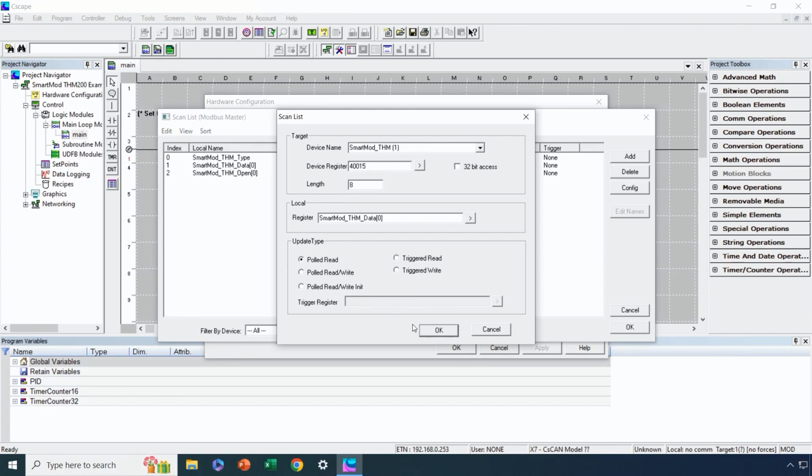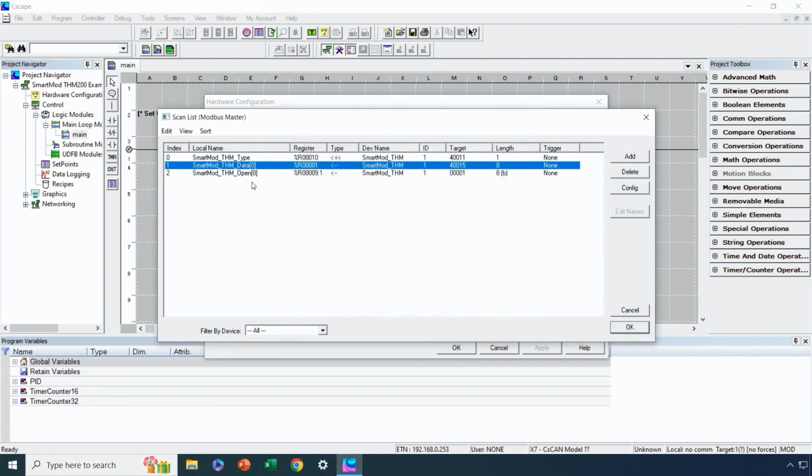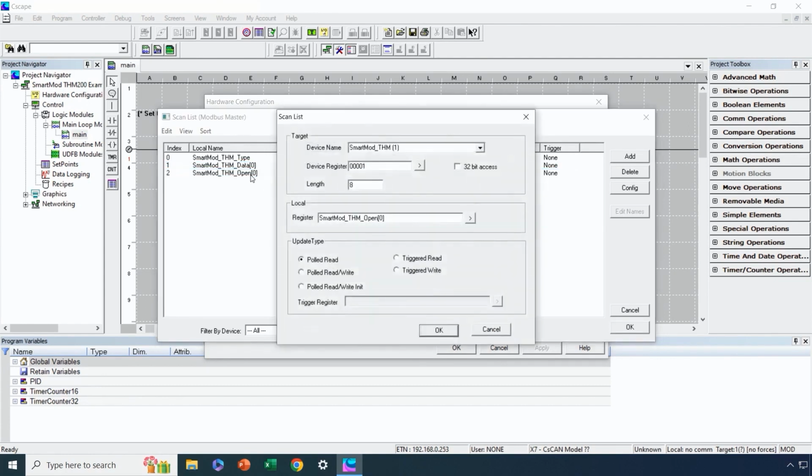Because this is a thermocouple or RTD module, we have the ability to read Modbus coils that tell us if any of our sensors are open circuit or not. We will take advantage of this, so we have assigned a Modbus coil starting at 1 with a length of 8 because we have 8 channels, and we have assigned this to a Boolean variable array with the first entry on the array listed. Once again, this is a polled read because we don't need to write this data.